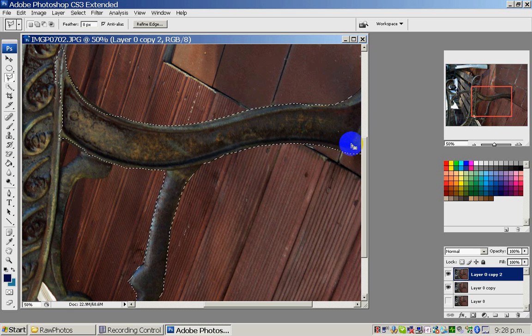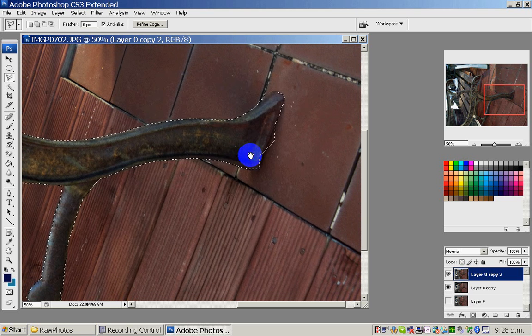Okay, now when we come to the edge, we should press the space bar. A little hand is going to appear and you're going to drag that around. Okay, let go of the space bar and carry on with deleting that bit. Okay, I'm going to add that bit. Let me delete that bit.